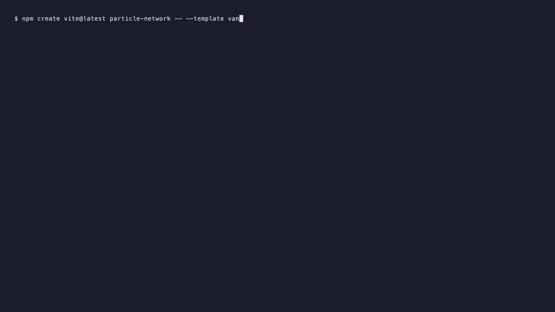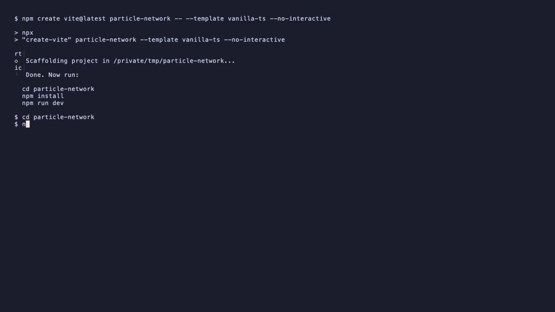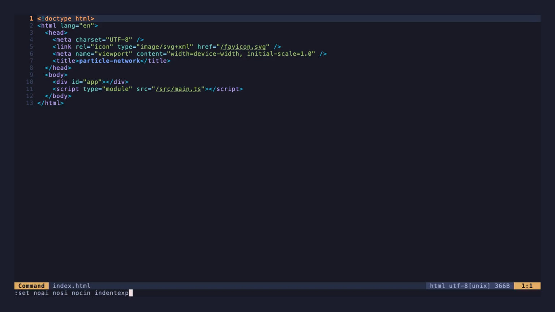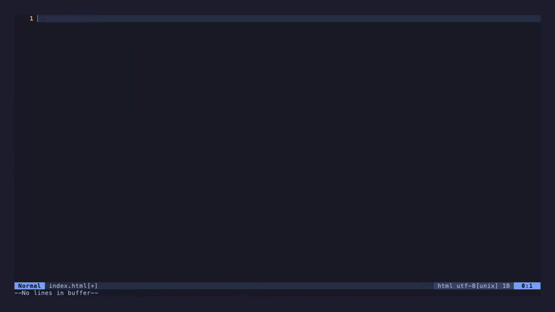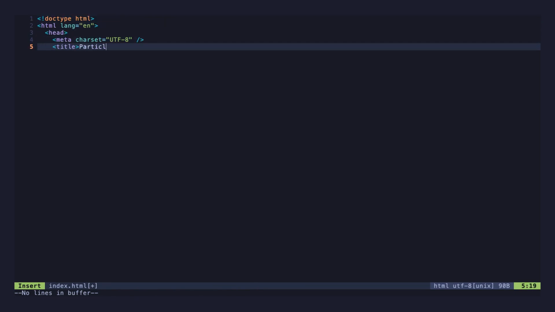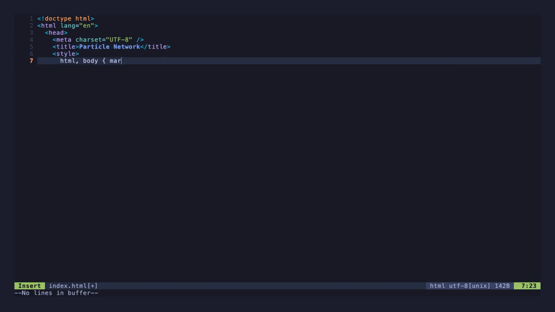Same setup as before. In TypeScript, npm create Vite with the vanilla TS template. Install. And that's it for dependencies. A particle network is plain canvas 2D, so there's no library to add at all. There's the structure, a TS config, and a src folder with main.ts. Index.html is just a full-screen canvas, and the module script.